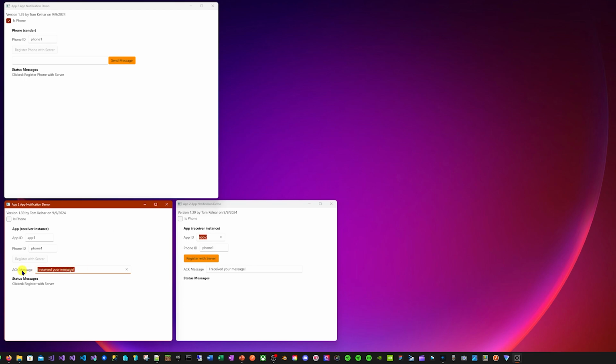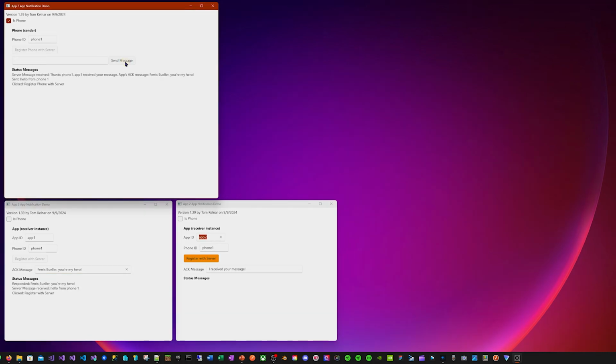I have a field for an ACK message, which I'll change to show these messages are actually being sent back and forth. Let's send a message from my phone app. When I send this message, it'll go through my web service and Azure Web PubSub. I output that this message was sent. The receiving app got the message and responded with its ACK message. And we can see the phone app received the ACK message, which is displayed in the status messages.